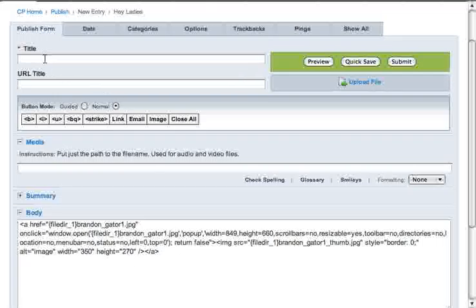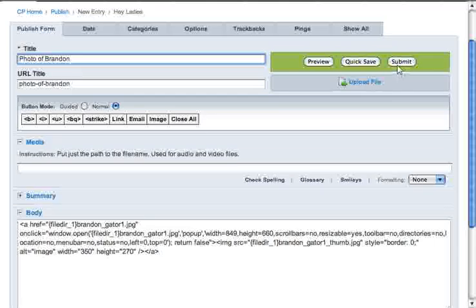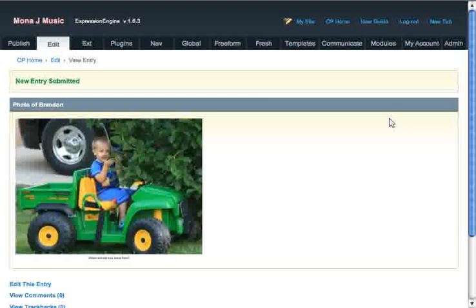In order to finish this, I need to add a title. If I want to preview it, I can go and change the date, categories, etc. In this case, all I want to do is submit. When I click on Submit, there's my grandson. So as you can see, it's fairly easy to add a photo. Now, there are a few other ways you can add photos.